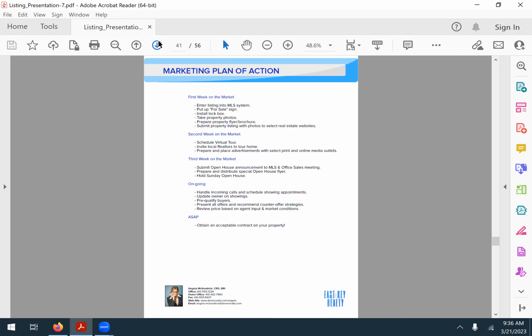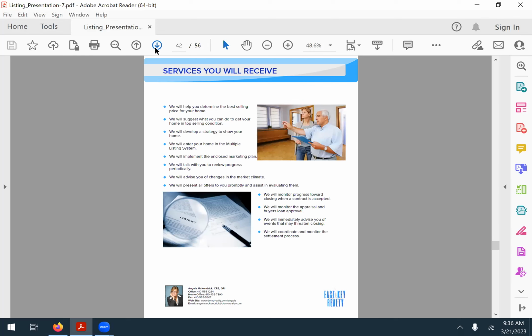And lastly, the marketing plan of action. This is another page that is editable, so you can tell them what you're going to do to market their home week by week. And as with all of our editable pages, you can not only just customize them, but you can also set your default. So once you have the words the way you want them to be, they'll just always be that way if you make that your default. And I'll show you how to do that in just a minute.